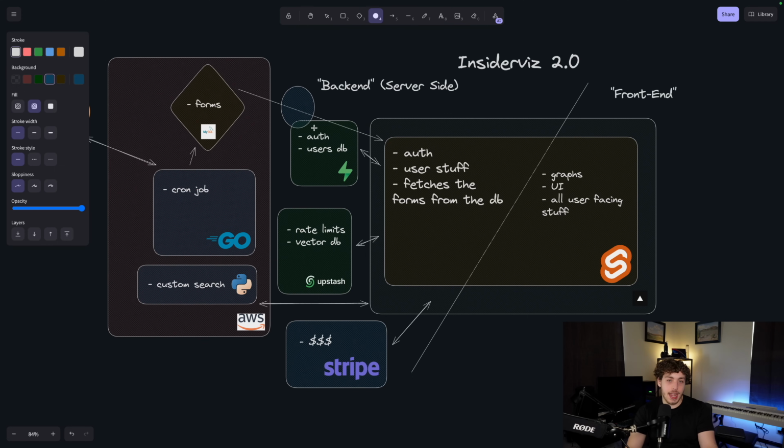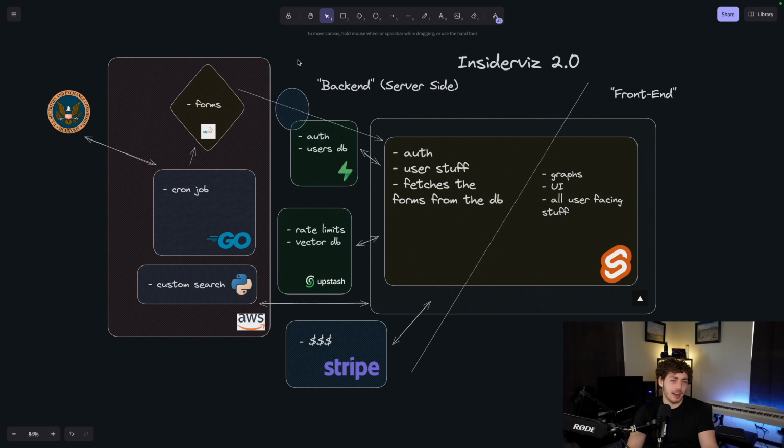Last time we had a Golang service that sat right here, and all it really ended up doing was proxying requests. We would go from our forms database to our Golang server to our Next.js server, and it was just a huge pain in the ass to maintain. It really didn't get us anything good.